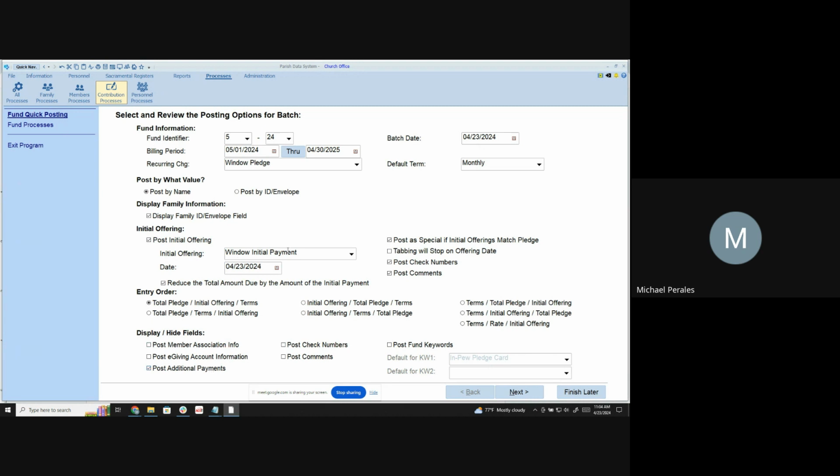If we enter an initial offering, that has the effect of potentially changing the monthly rate that they have chosen. It can reduce the monthly rate from that point forward. And it can also have the effect of removing the last month due because they made an initial payment on the front end. So we have two different options, and I'm going to go ahead and leave those in there.